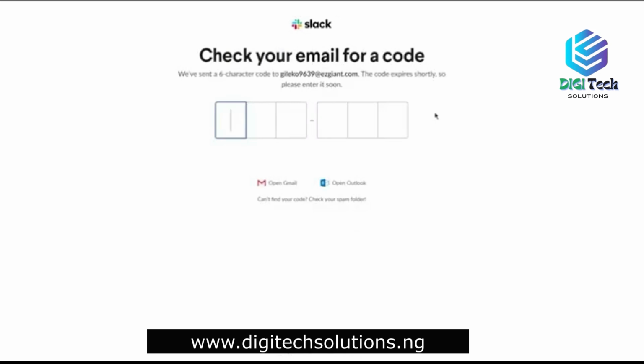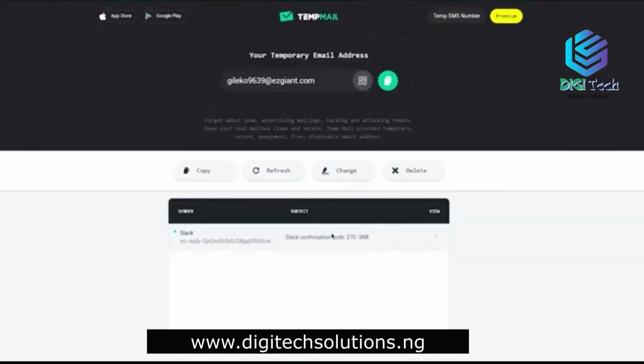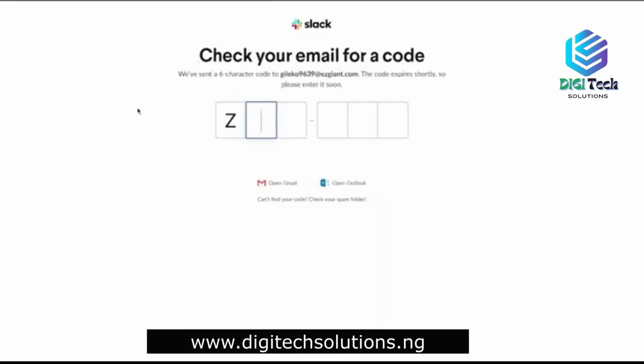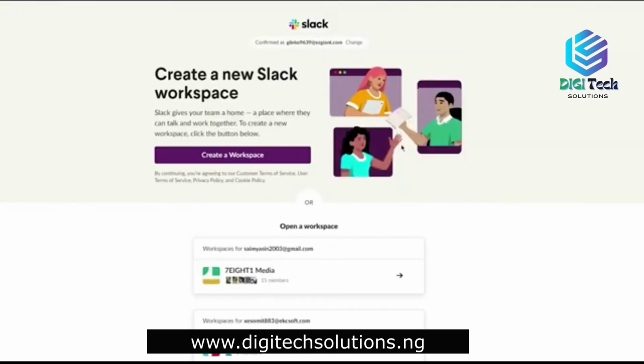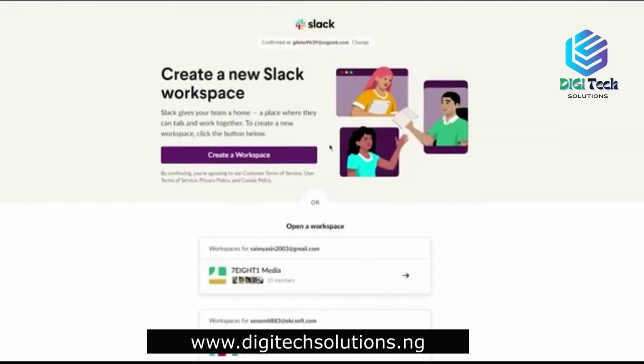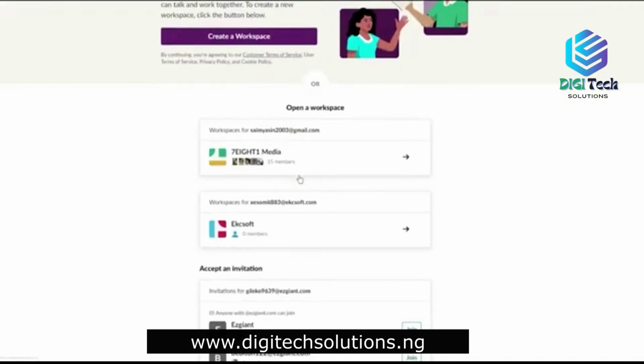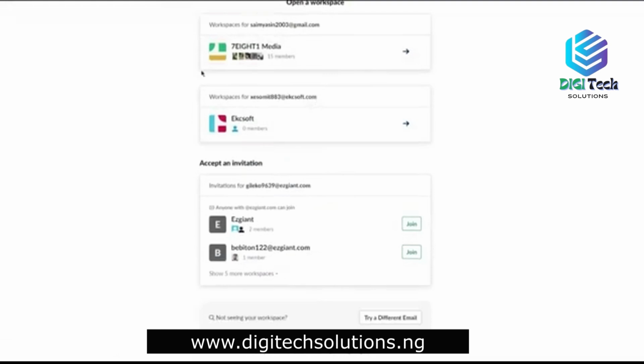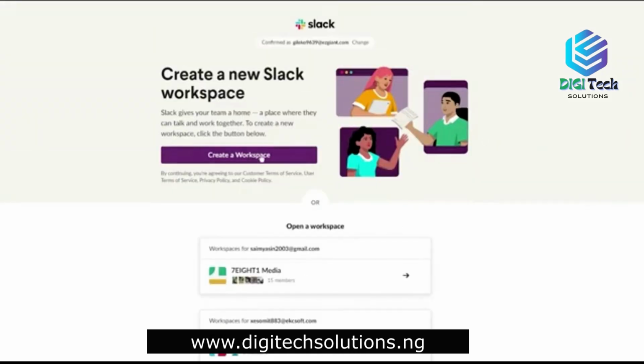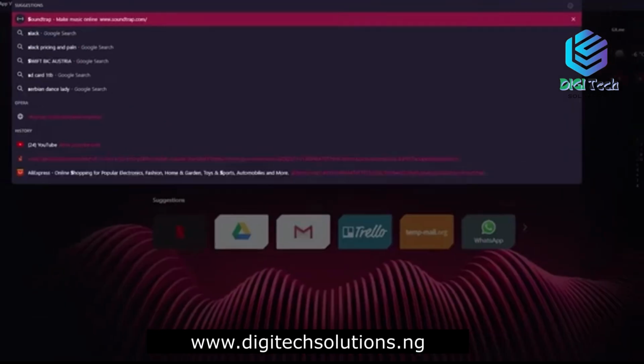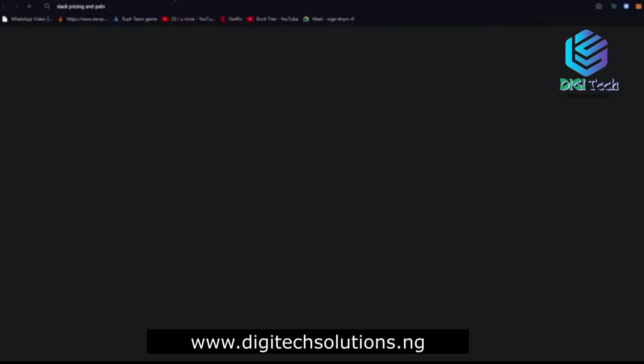Now it says check your email for a code. So we're going to come here and see our email. It's Z7E3NB. Once it verifies us, it says create a new Slack workspace. Basically you can either create a workspace or you can join or open a workspace with your other associated emails. Before creating our workspace, I'm going to discuss the Slack pricing and plans.